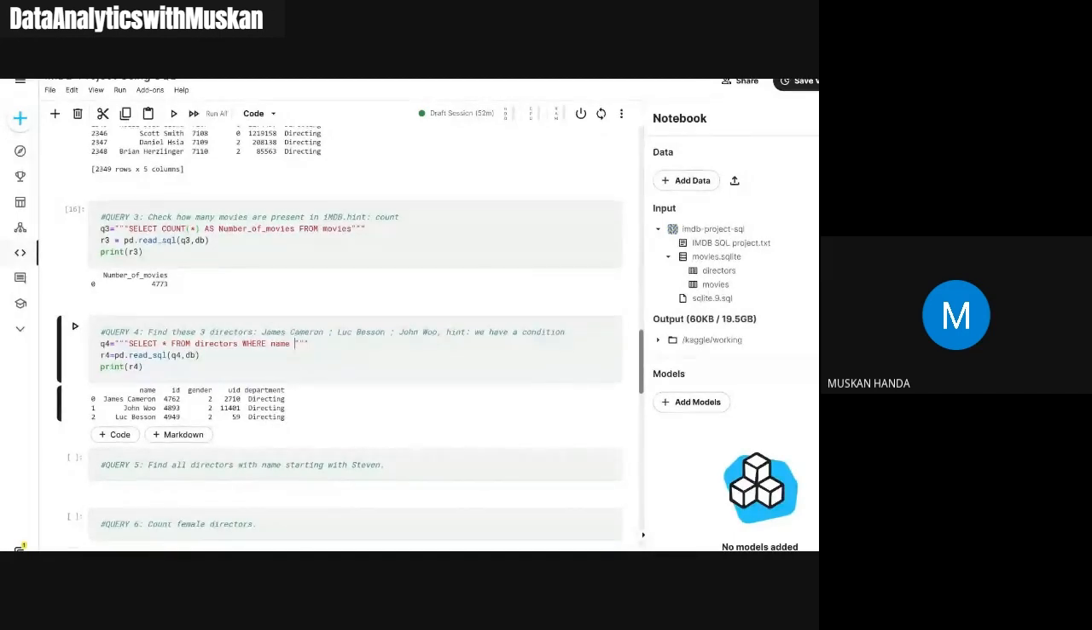Okay. So you have to write where name in, and then you have to make a bracket, and then you can specify these values: James Cameron, Luke Besson, and John Woo. James Cameron. Let me write the query. I'll explain how this is working. Luke Besson and John Woo.